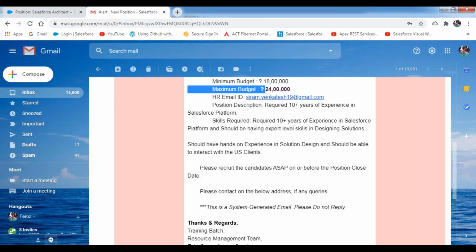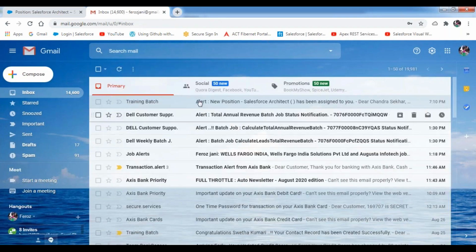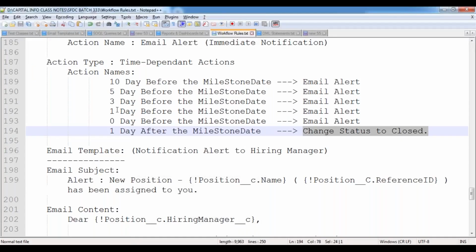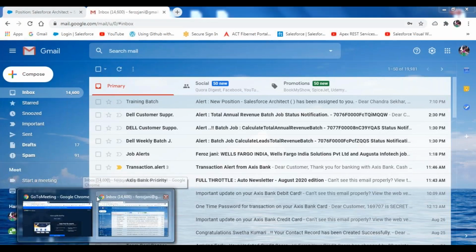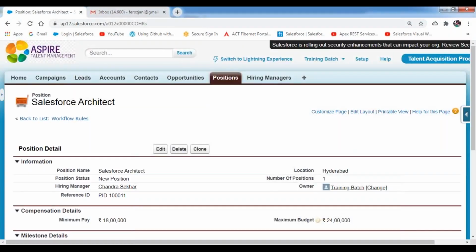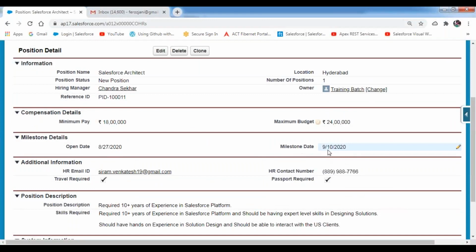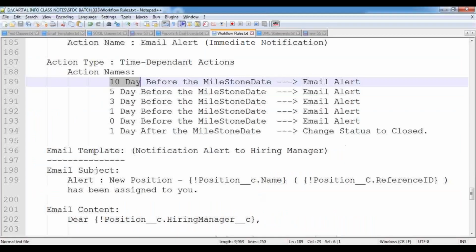Now, the immediate notification has been done. Then what about the reminder notifications? Those will not fire right now; they will be waiting for the scheduled time. So what is my position milestone date? It is the 10th of September. Ten days before, on the 1st of September, it will send one reminder notification. On the 5th of September, it will send one more reminder notification.